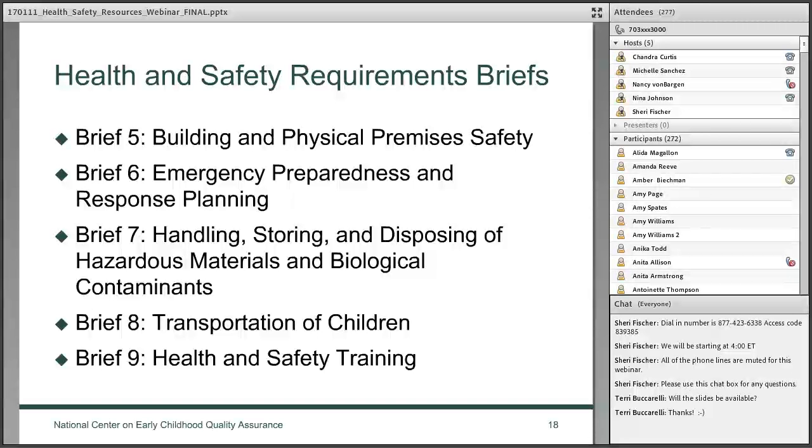I wanted to mention the brief about health and safety training and say that it includes some links to some training programs that are widely used by states. Some of the national training programs like Better Kid Care and some of the APA training materials that are available widely.